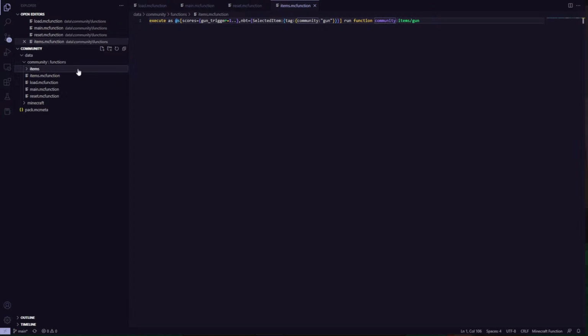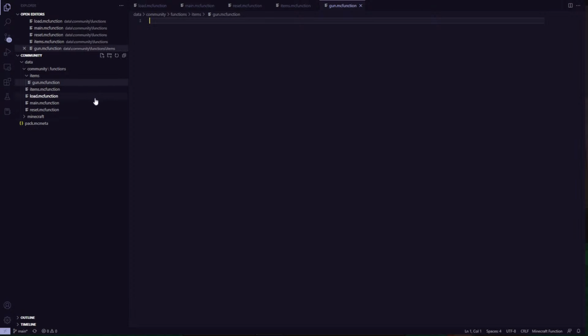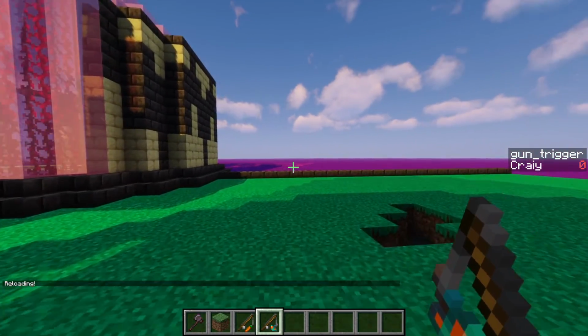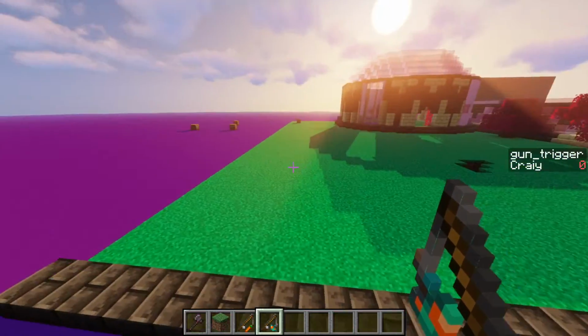Items, gun.mcfunction. All right. And we're just typing in say hi here. That's what I always do to test if something works. And if we reload that now, it shouldn't work with this warped fungus on a stick. So it resets the score, but it doesn't actually say hi or anything.